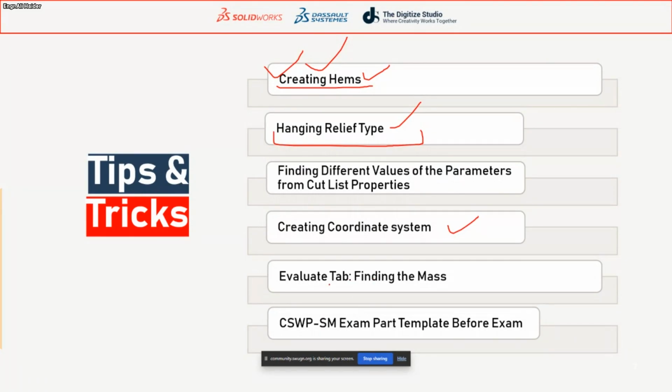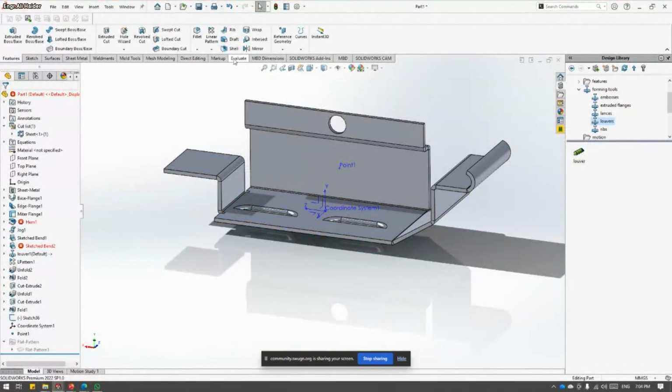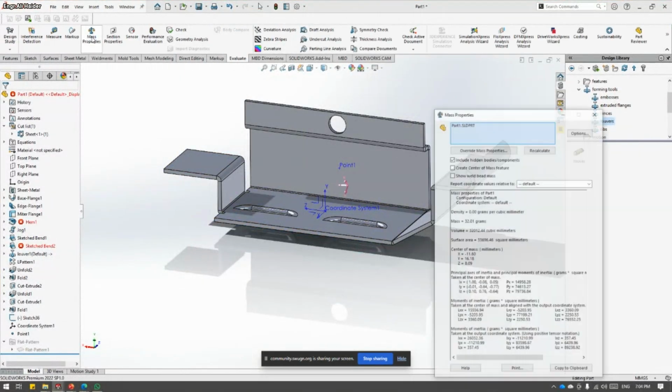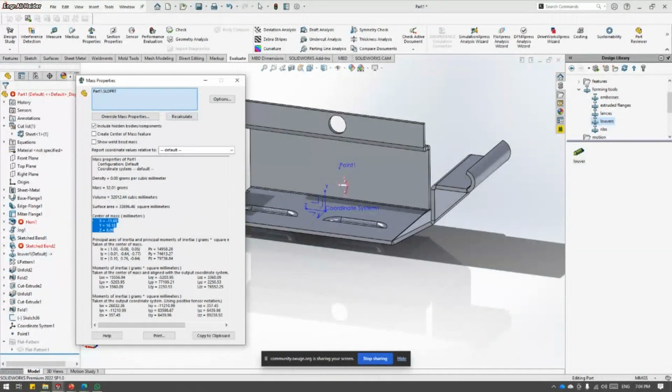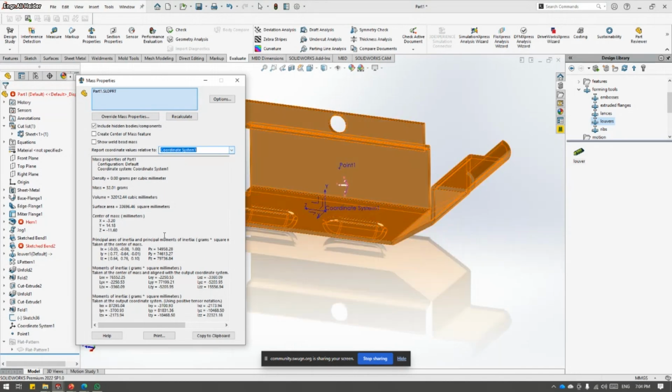And the evaluation tab, which is most commonly used in all the exams of SolidWorks. So you can just directly go in this tab into the mass properties, and from here you will see we have the mass, we have the center of mass, and for this specific question you will be asked to find the center of mass, the x, y and z coordinates. So you can get that from here, but they will ask you to find that center of mass based on the coordinate system that you have created. So this is coordinate system 1, not the default one. So I will change that, recalculate it, so this is the correct answer for that.